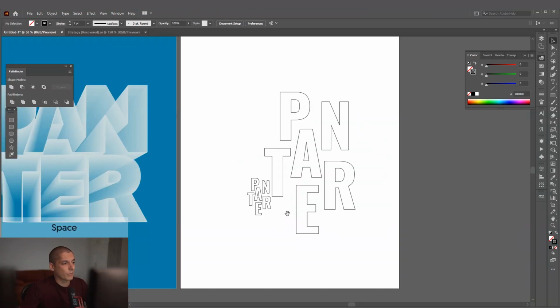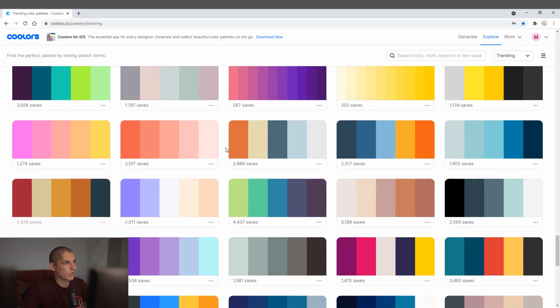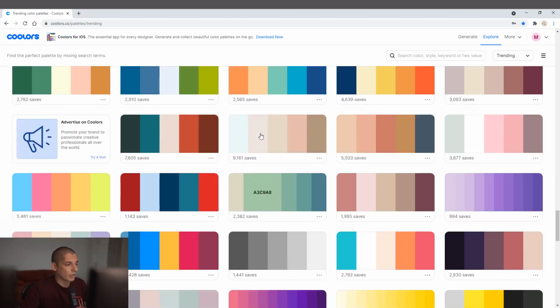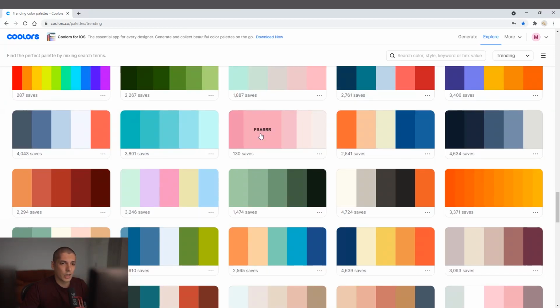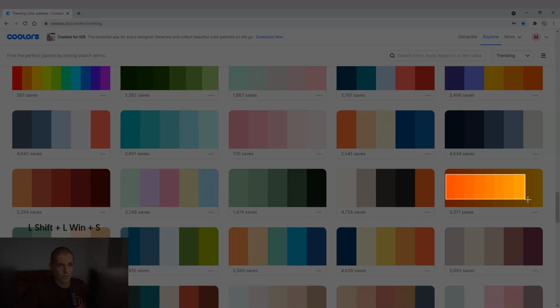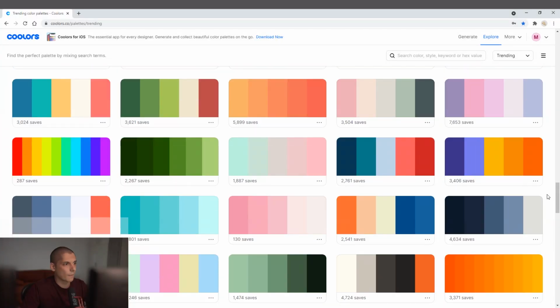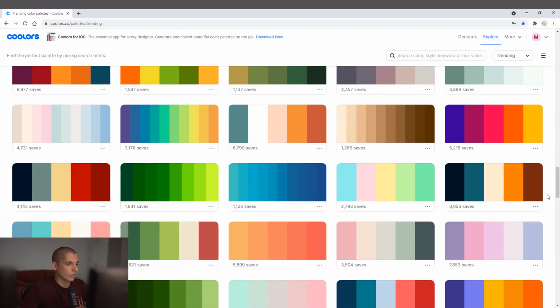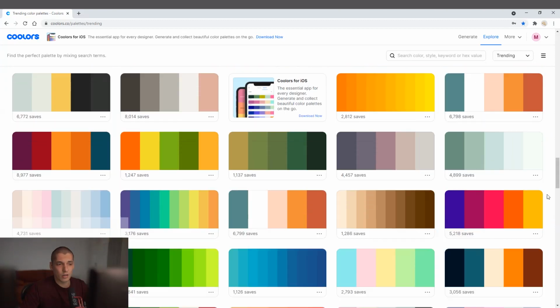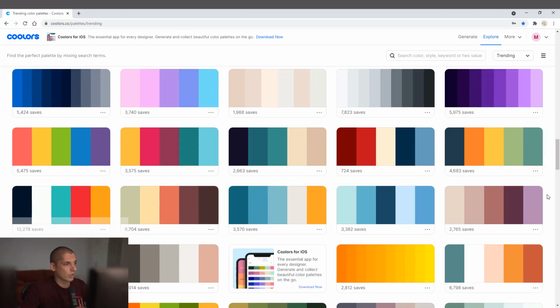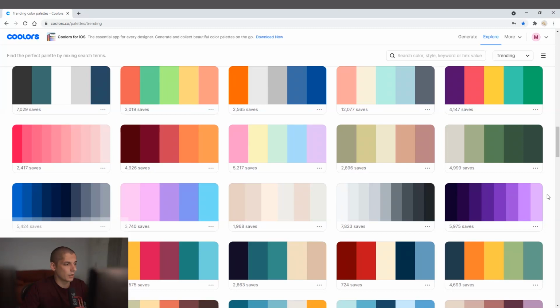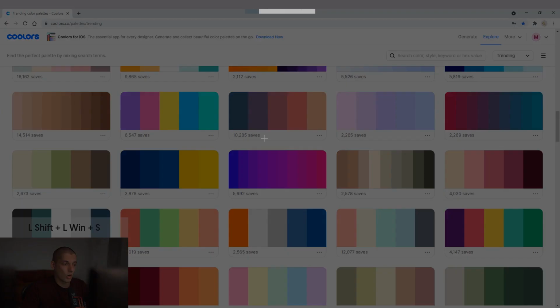I selected some nice colors. You also can go to Coolors.co. I got inspired, got some nice colors. Actually, I'm gonna try it out with this. It's pretty basic, but looks good. And you can go to the trendy colors. It's filled with really nice colors in here. I highly recommend.